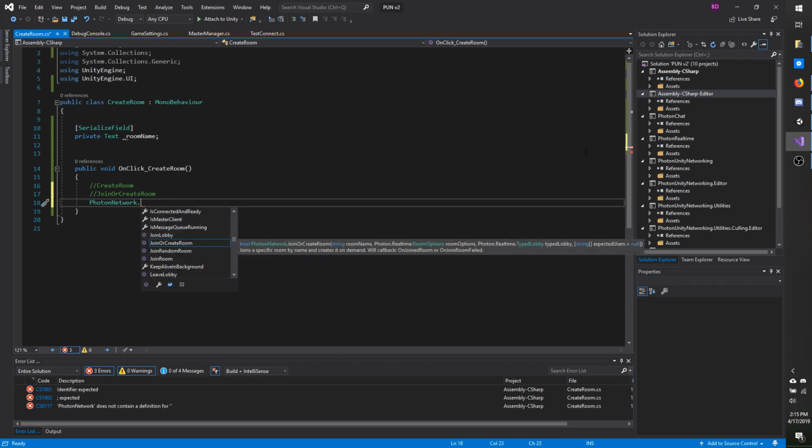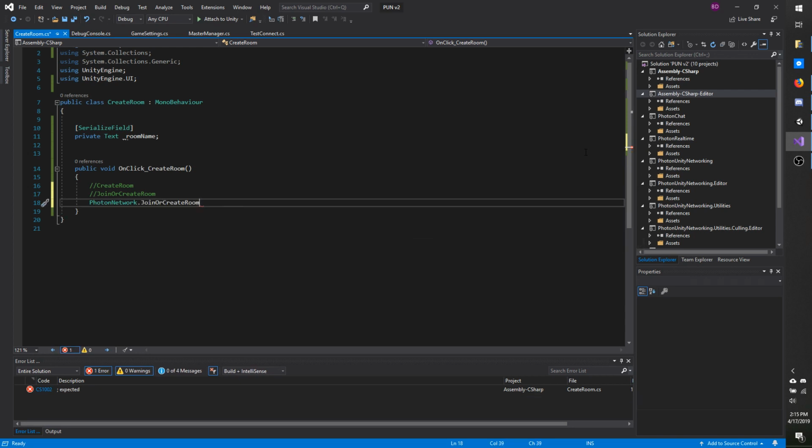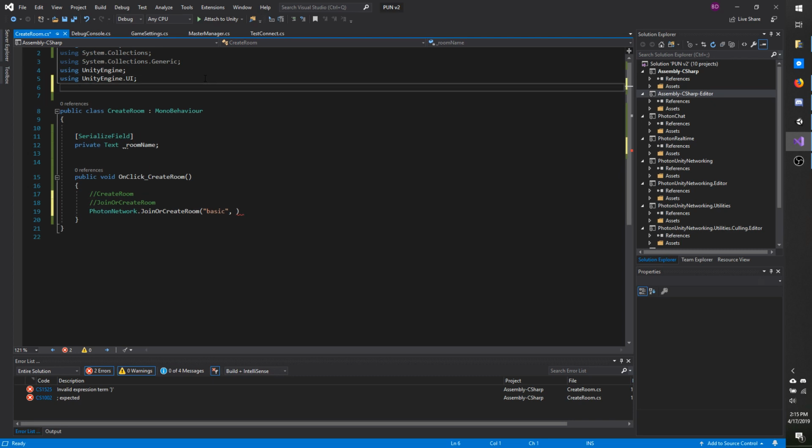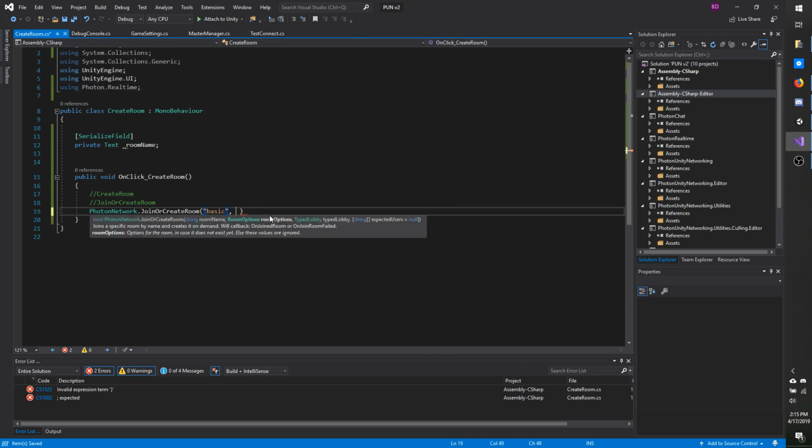So I typed in Photon network, join or create room. And I'm going to pass in a room name, which will just be basic because it's just an example. And it looks like it expects a few parameters or arguments to be passed in. And you can see that they require the photon.realtime namespace. So I'm just going to add that real quick. I'm going to do using Photon.Realtime. That way it won't try to put those in front of every argument that I type out. So now it needs room options, typed lobby, and an expected user string, which is optional. So I'm going to go ahead and create a new room options.